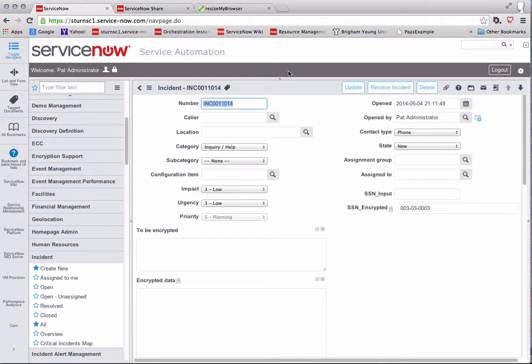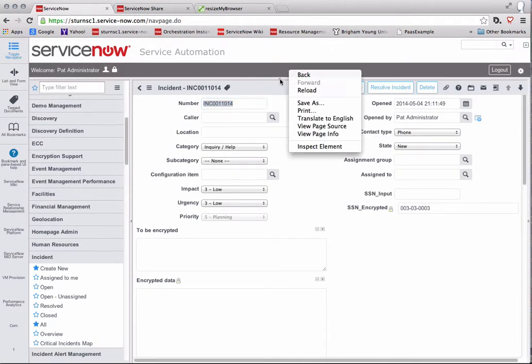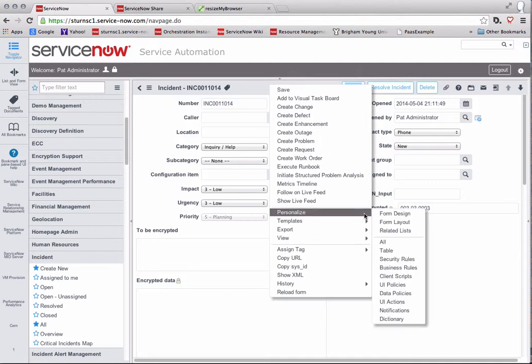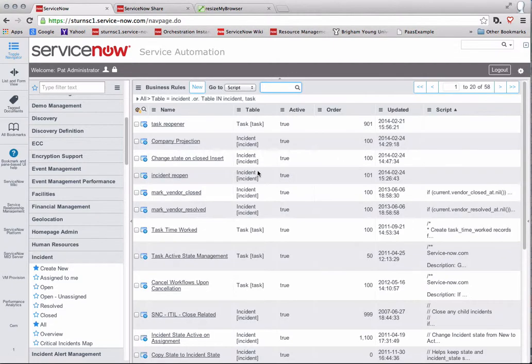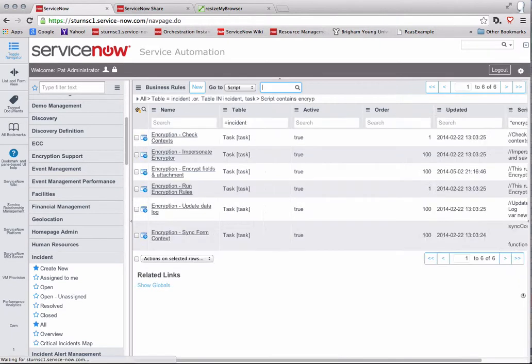I'll just go to them actually from this form here. So if you go to your incident business rule list, just type in *encrypt. This will bring you to, let's see, I guess we've got six different business rules that have encryption in them. You really only need to worry about a couple here. So the primary one is this encryption, encrypt fields, and attachments.